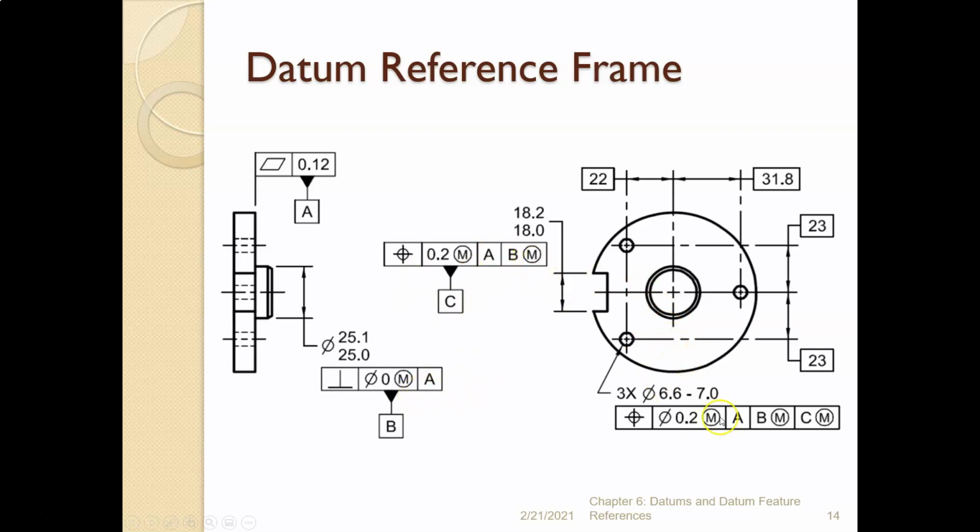A, ABM, and ABMCM. Now, if we had some other feature control frame in here, maybe there was another special hole, and that hole was also ABMCM, that's not going to make a 4th datum reference frame because it's the same as this. So a datum reference frame is always called out for each unique set of datum references in a feature control frame. In this case, we have A, ABM, and ABMCM, 3 datum reference frames in this part.